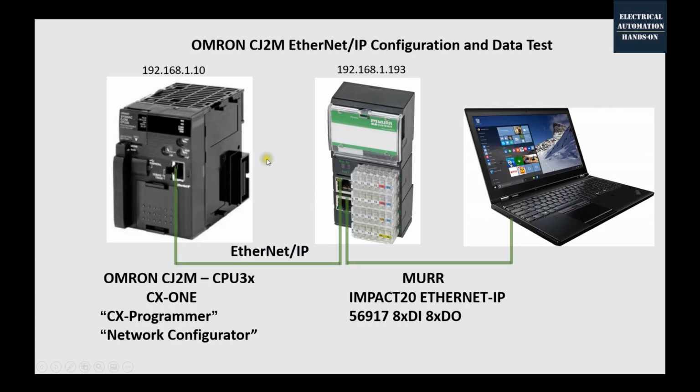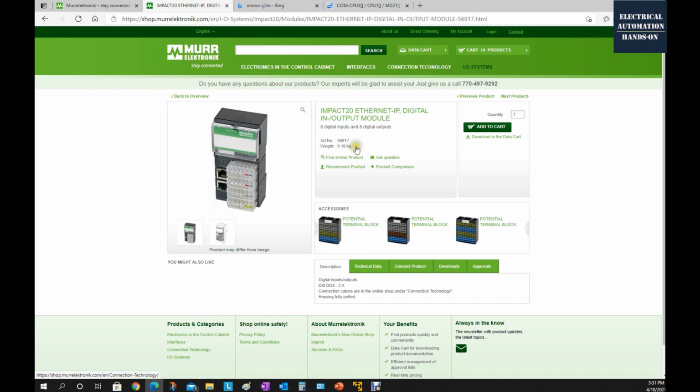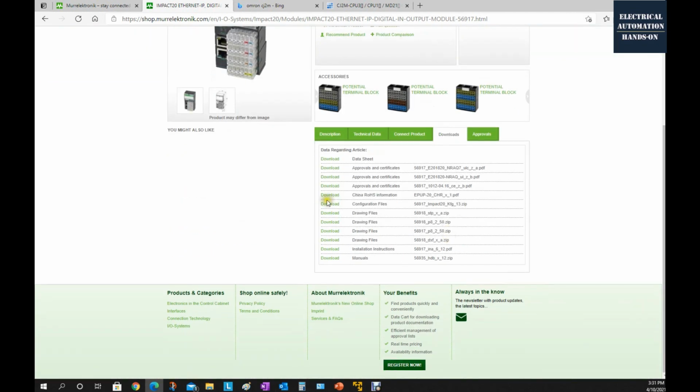Okay, so in this test, my CPU IP address is 192.168.1.10, and this MURR device address is 192.168.1.193. Before we set up the Ethernet IP communication, we need to download the EDS file from the MURR website to set up the communication configuration. Then we can browse the MURR website and search this article number. That device has 8 inputs and 8 outputs. From the download section here, I can download this configuration file, which is an EDS file. Also, I can download the manual from here.